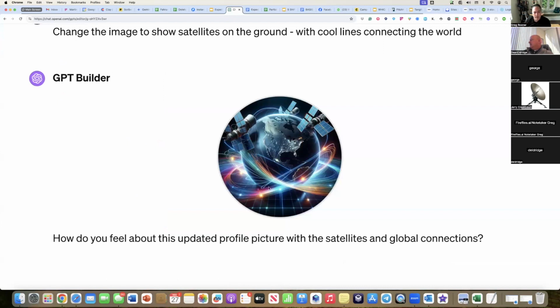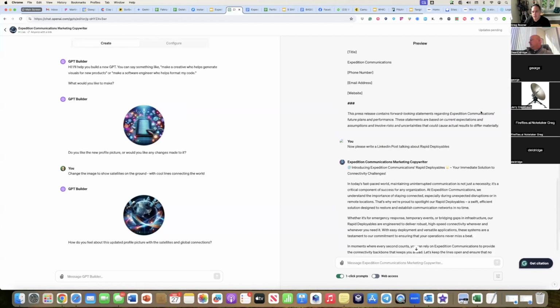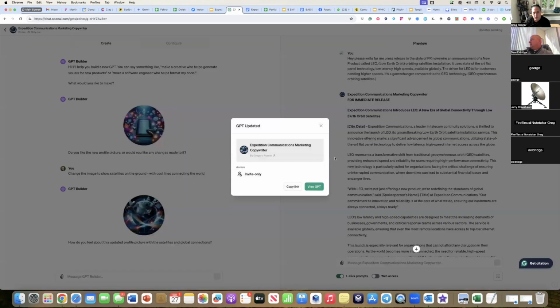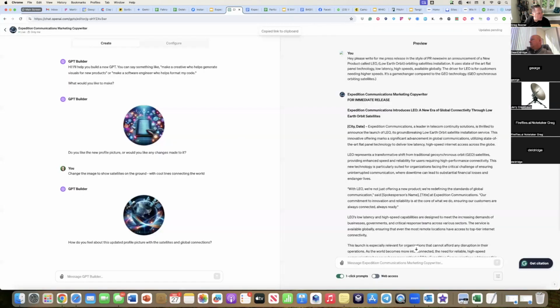Yeah, I like the satellite there. Okay, that looks good. So this is yours. I'm just updating it. You can create your own, but for now you can use the one on my account. Right now it's access invite only. I'm going to copy the link and put it here in the chat for you guys. You can play with it and write content. Again, this is only usable if you pay the $20 a month to OpenAI. You can get this to work for you.